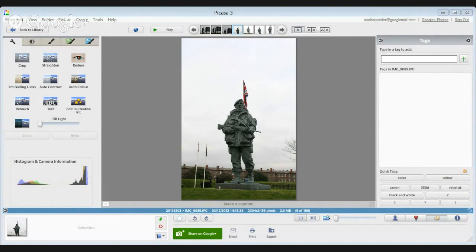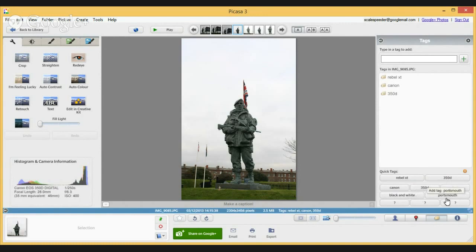There we go. Let's click on that one, let's just say OK. And then what we can now do is add these tags here and say, okay, so this photo was taken with my Canon 350D Rebel XT. It's not black and white, probably might be. It's taken in Portsmouth, so we can add that as well.